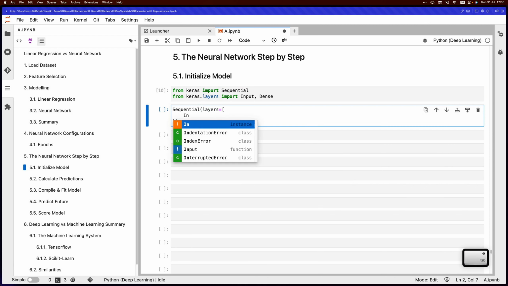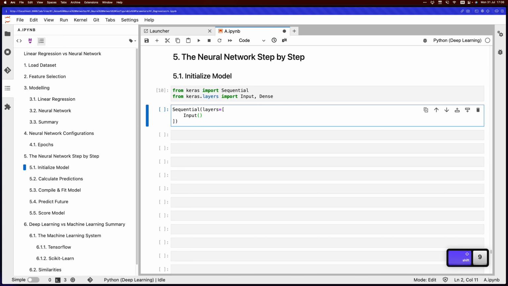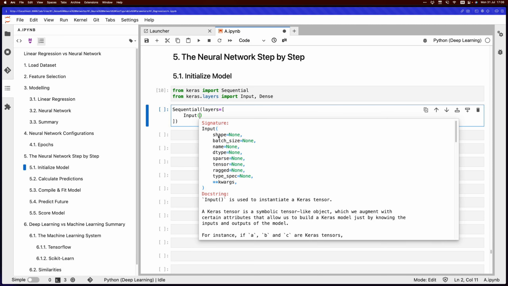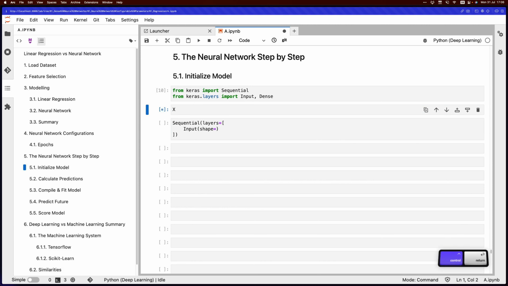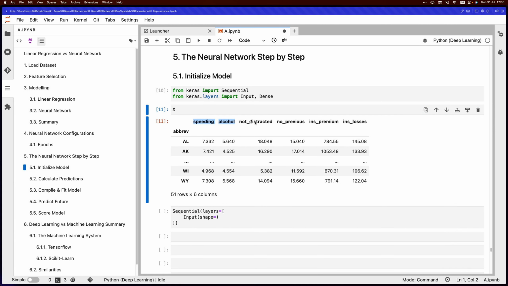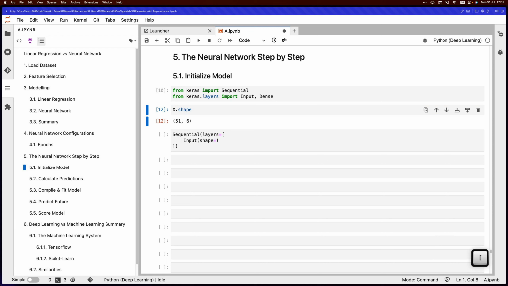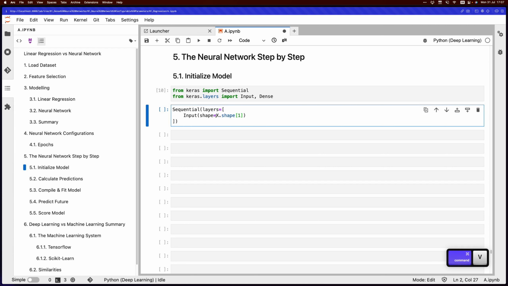The first one, Input, we ask to the parameters the shape. What is the shape? The number of explanatory variables that we have in the dataset. In this case, we can ask with the function shape and take the second element, which is 6. We copy and paste it below.